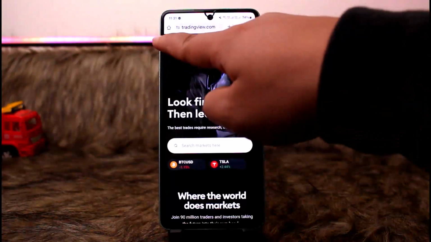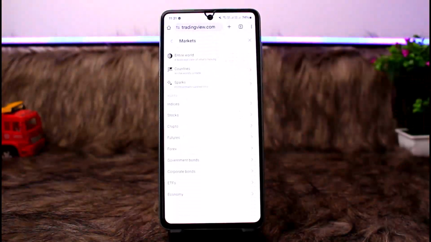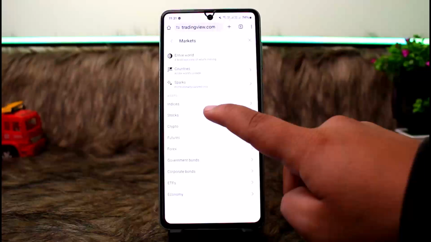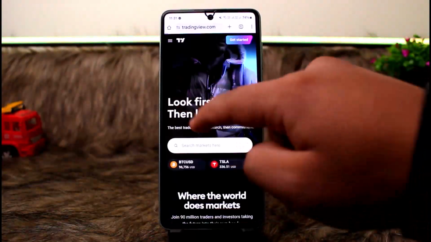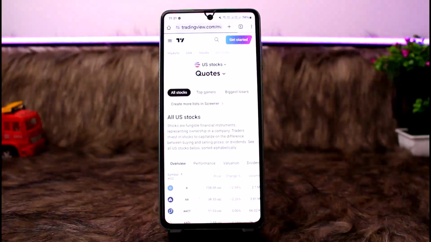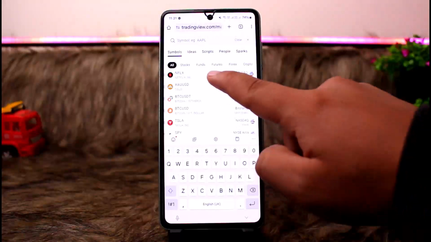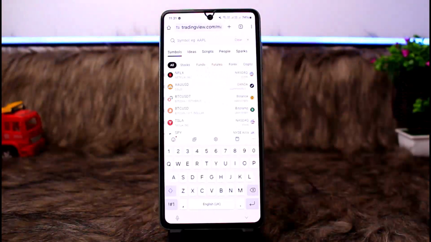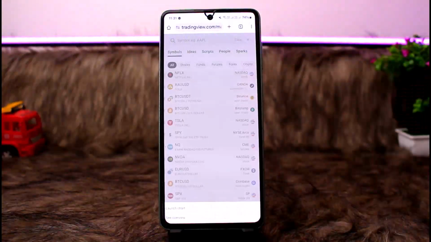So you can tap on the hamburger icon at the top left there, and here you can see the option markets. You can tap on markets, and from here you want to select stocks. Now from here you can tap on all stocks and you can view the all stocks option. Once you're on this page, at the search bar at the top, you can search for Netflix. Once you type in Netflix, you'll be able to see Netflix Inc. stock at the right. You can tap on it and open it up.